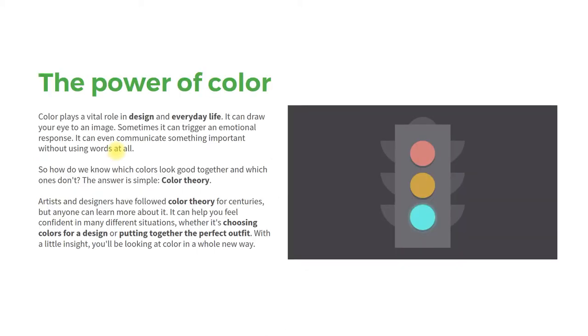So, the power of color. Color plays a vital role in design and everyday life. It can draw your eye to an image. Sometimes it can trigger an emotional response. It can communicate something important without using words at all. For instance, in the example in the video, without telling anybody anything about street lights, the moment you see the indicator red, subconsciously you know that you are meant to stop. Do you understand? That's how much emotion color carries. That's how much impact color can make on you.